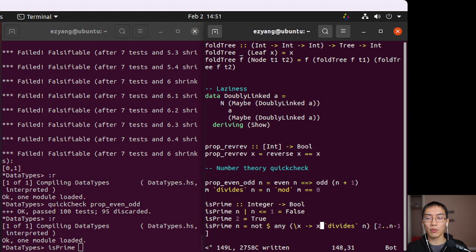Oh, by the way, you don't actually need this lambda here. You can use this thing called operator sections, where you just omit the left-hand side and that implicitly gives you a lambda. Let me just show you this works. So 3, 4, 5, 6, and so forth.